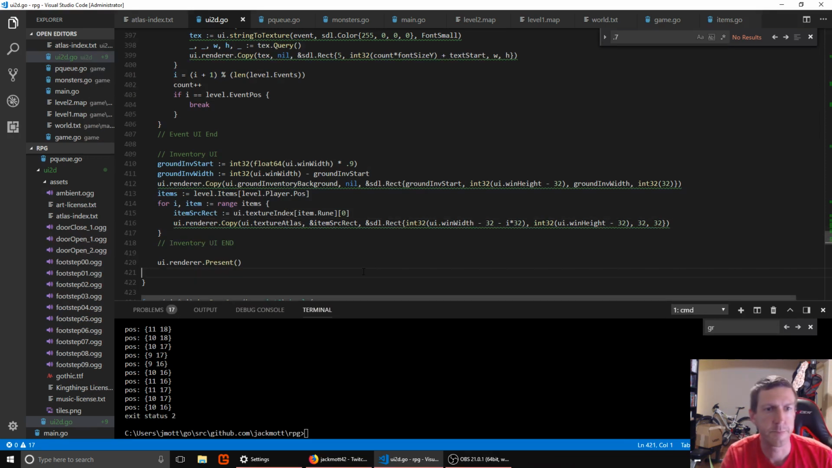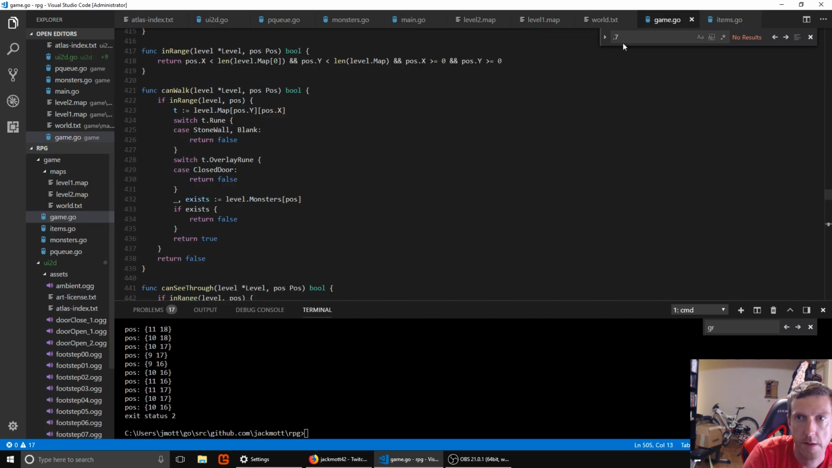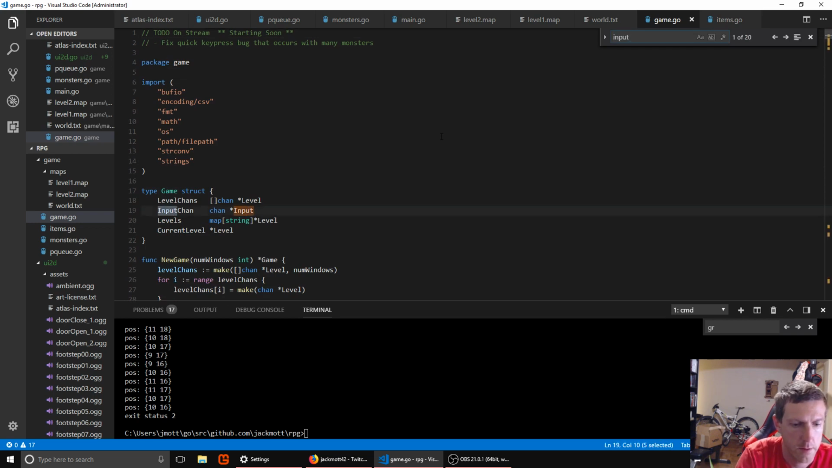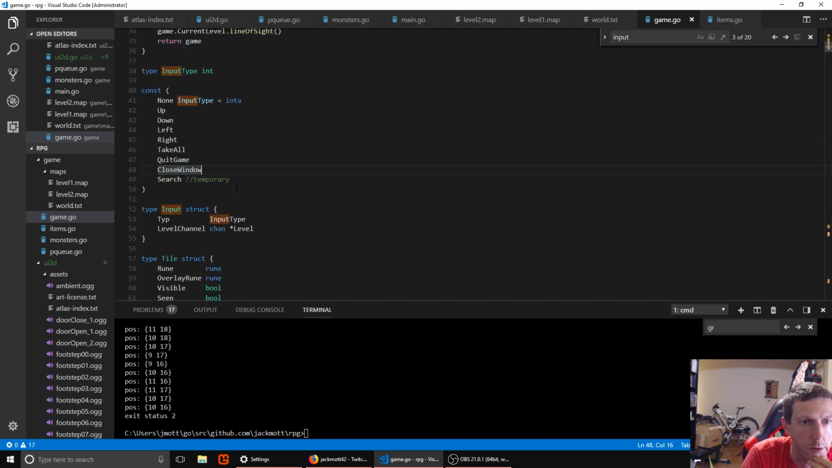All right. Next, we'll want to detect mouse clicks to be able to pick items up. So to do that, we're going to need a mouse click input type. Do we have one yet? We don't.